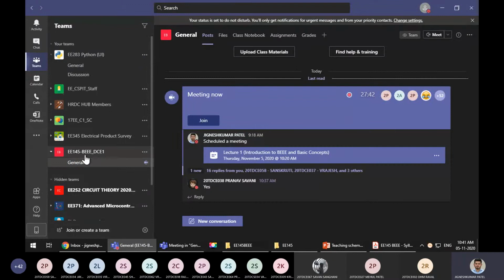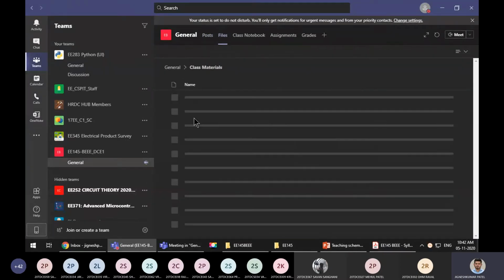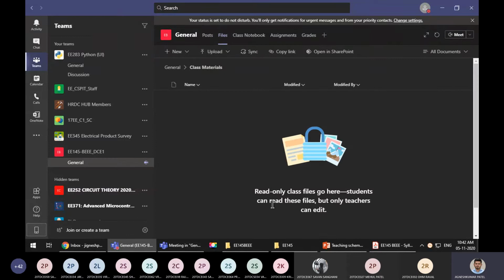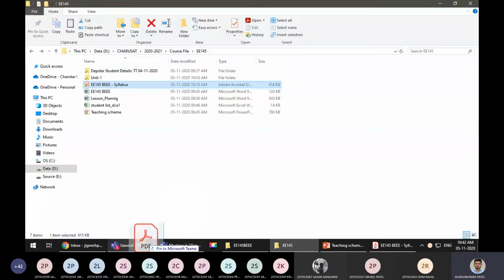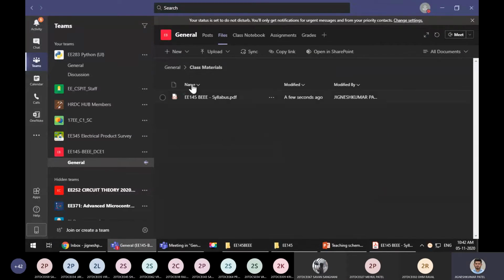Now whenever you come to this class, you can see there are different tabs over here. Are you able to see this tab? See, this first tab is posts, where every class schedule, every meeting schedule would be. If I give some instruction, that would appear over here. Then there is a files tab. So you can go to the files tab, and in class materials I'll put the syllabus. Once I upload it here, you can come to the files section, go to class material, and you will see this syllabus.